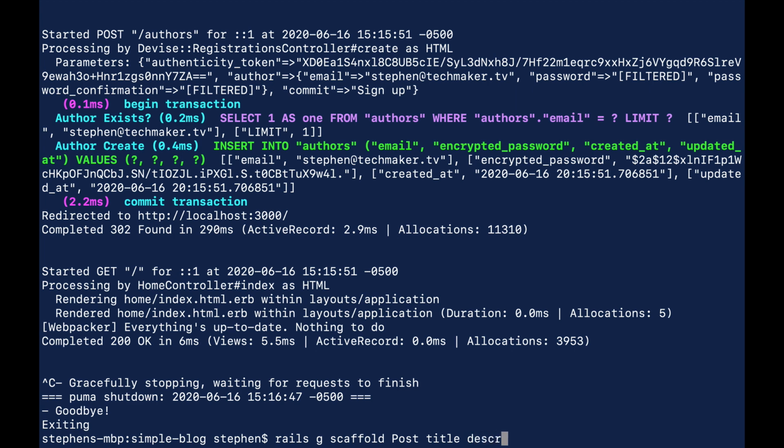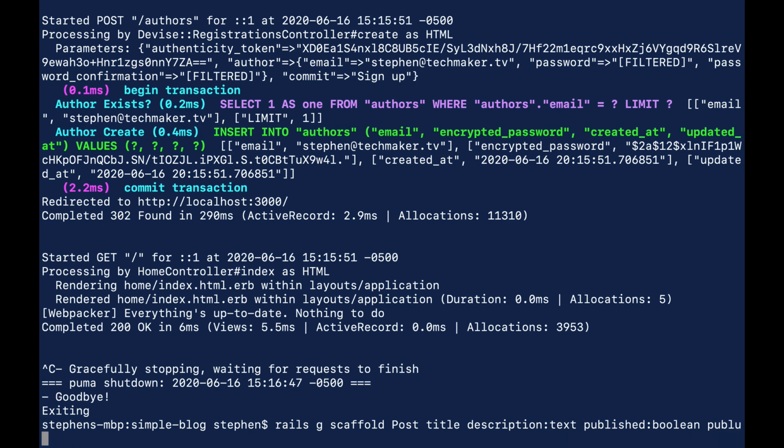I'm going to give it a description, which is going to be text. I want to have a published true or false, so it's either published or not, which is a Boolean. I'm going to add a published at, which is going to be a datetime, so a timestamp.